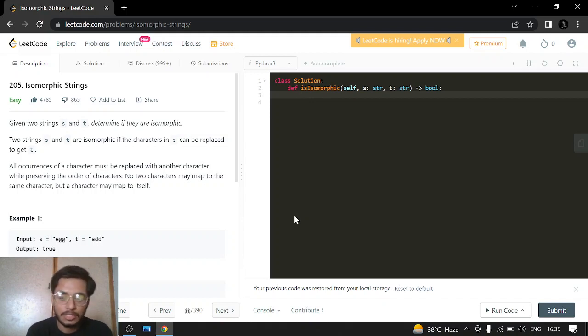A character. So this is the key point here. No two characters may map to the same character. Just keep in mind, but a character may map to itself, that is okay.